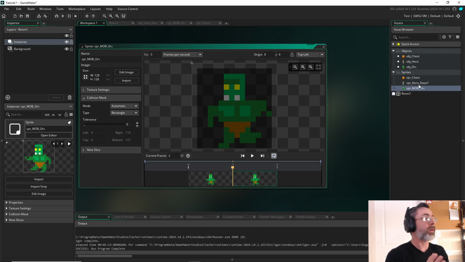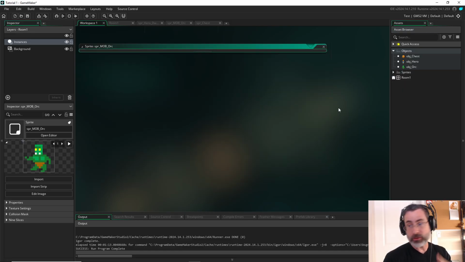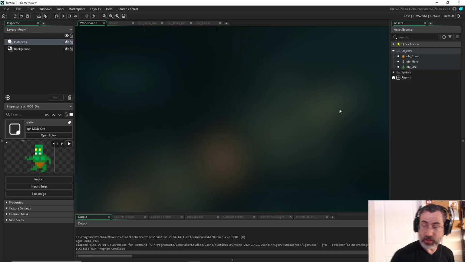This is pretty fun. Okay, so we've looked at the sprites. We'll close that down. I just wanted to show you that you could fiddle around with how much tolerance and the type of collision mask each graphic has in your game. But we need to do something else.